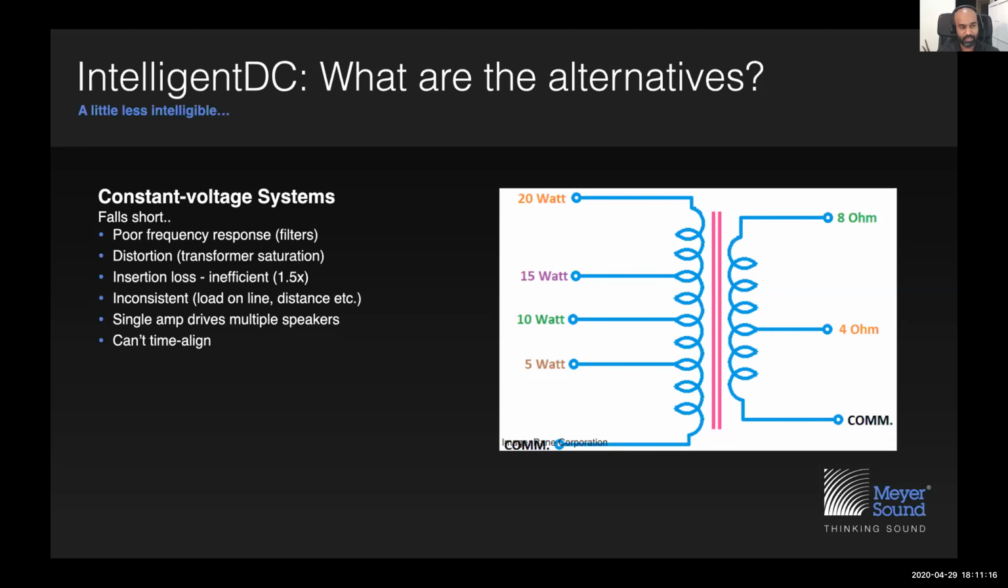Distortion is another factor. This is also something most of us would have heard. This happens because it's hard to really predict when this distortion is going to happen, because this distortion comes from transformer saturation, which is hard to predict. But the effects of that transformer saturation on audio are quite detrimental.